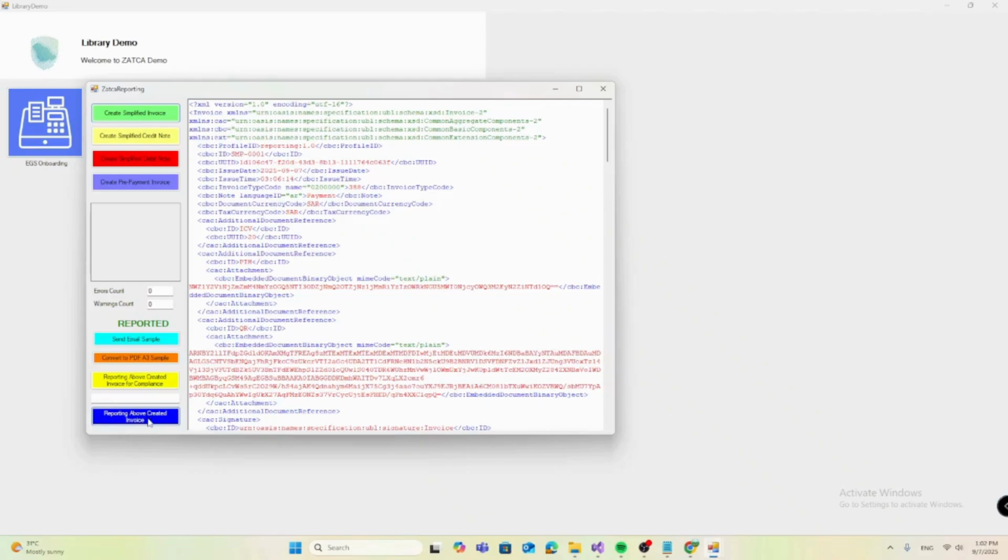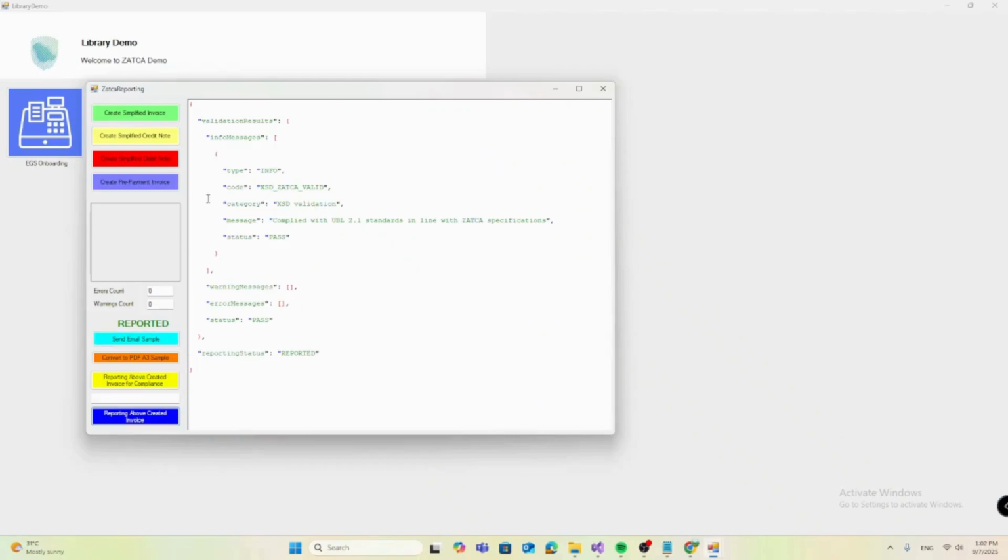You can press this button, report above created invoice, to report the invoice into the Zatca portal. If invoice reporting is successful, you can see this commit and the status pass and reporting status reported. If there's any warning or error, you can see the warnings and error messages in this array of messages.